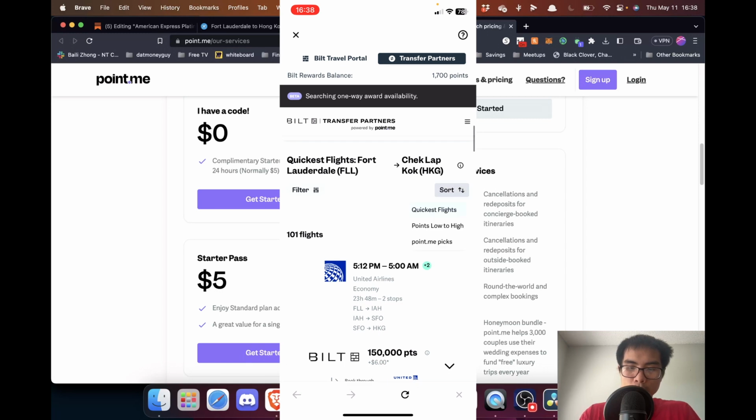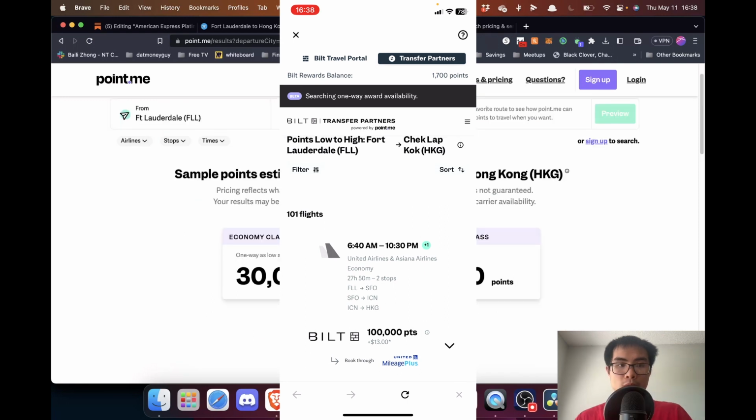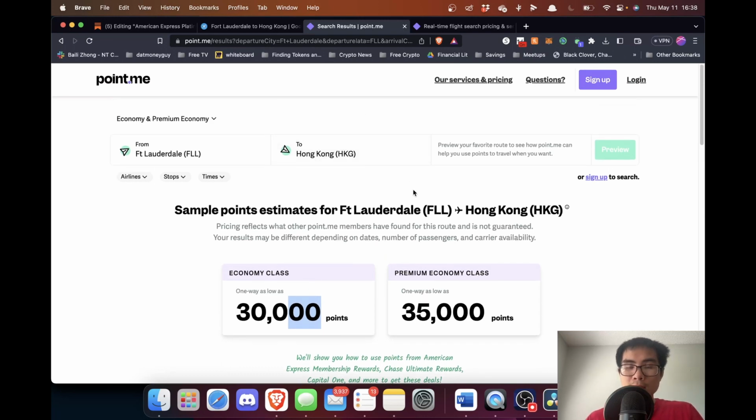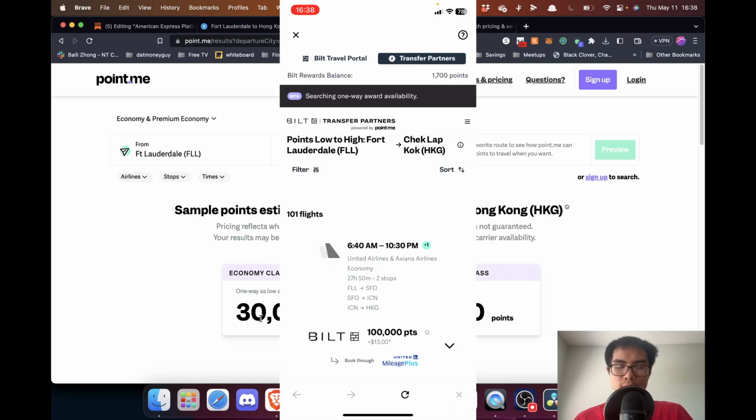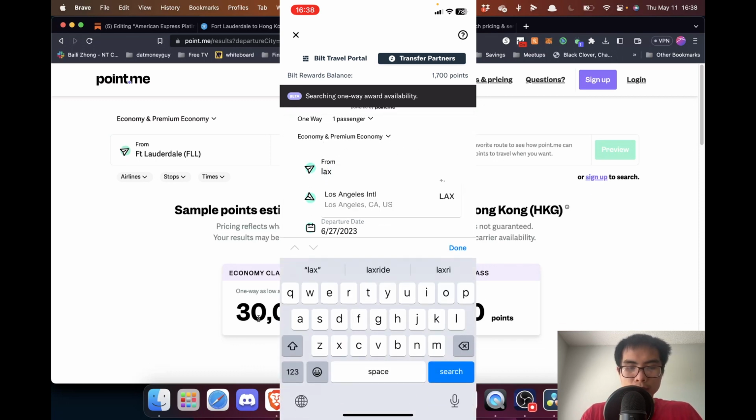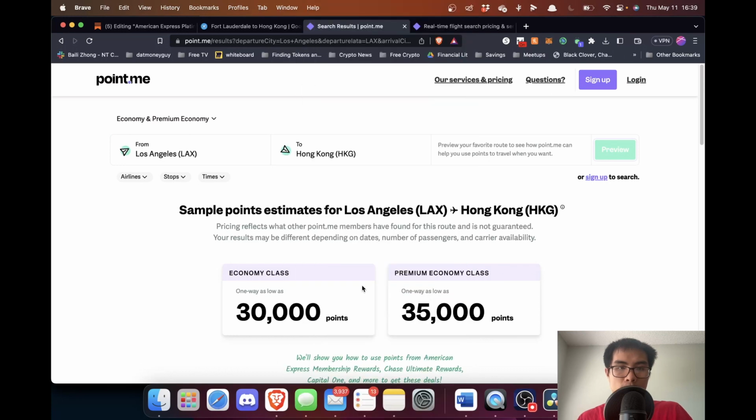And here we're going to sort by low to high. You can see 100,000 points is the lowest, but compared to the full-fledged website on Point.me, where the lowest is 30,000, this one didn't select a specific date, so maybe it's more expensive during the summertime. Regardless, there are probably cheaper options. However, I suspect that if I do Los Angeles, it could be even cheaper, so I'm going to search that. Likewise, I'm going to choose LAX here, preview, about the same.